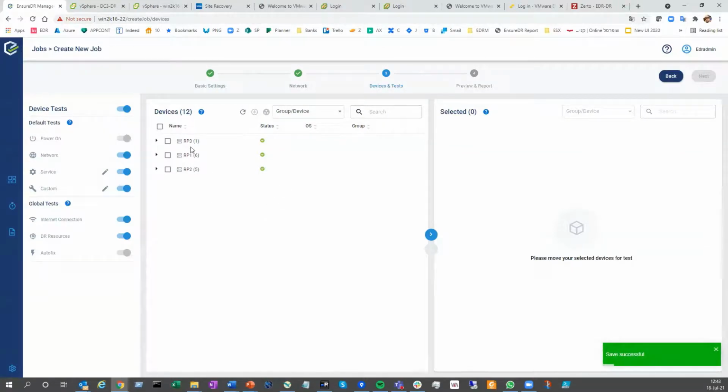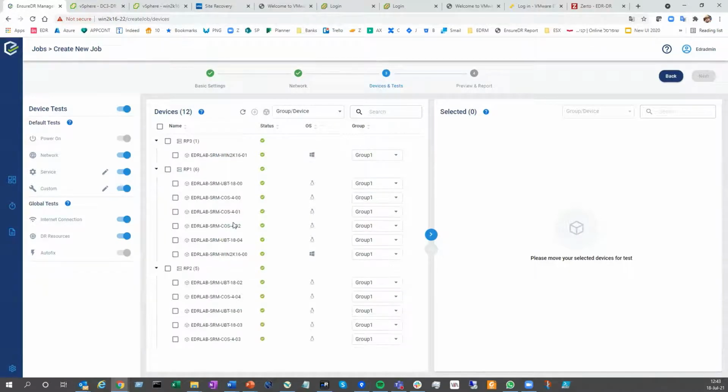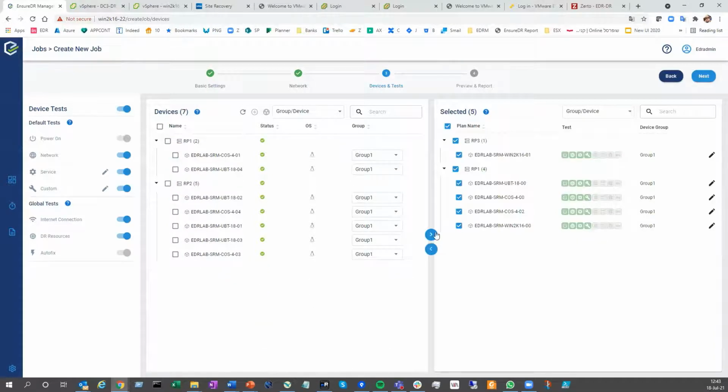And this test, as I mentioned, will run on all the servers we choose. In the middle, we see the 3 recovery plans that we detected inside my SRM environment, and I can open them and see all of the servers inside. Some of them are Linux, some of them are Windows. I can choose a few servers that I want to test as part of this specific test, move them to the right, and they automatically get the 4 default tests that we set up on the left: the power on, the network, the service, and custom.